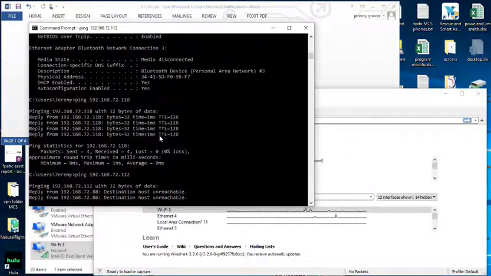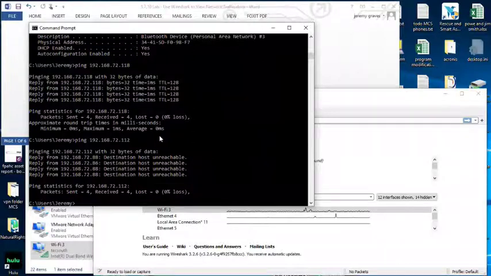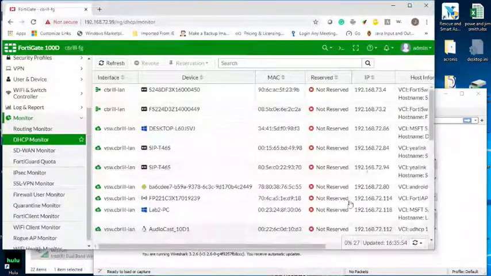Now, does it mean it's not there or not at that address? No. It just means that I can't talk to it for some reason. It could be that it's unplugged. It could be that it doesn't permit packets to be sent to it. Let's see if there's anything else out here that we could talk to.